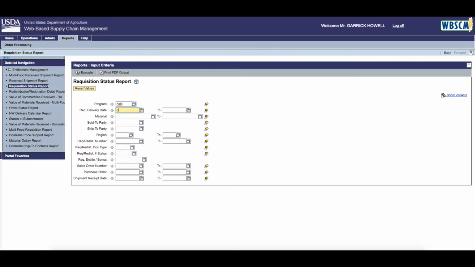So all you do, it's a little more complicated as far as running the report, but we're going to show you right here. You fill in the program, NSLP, you put your requested delivery period. So if you're wanting to run one for the 2015-16 school year, just as an example today, you would put 07/01/2015 to 06/30/2016. Okay, you have to use that format or it'll spit it back out and tell you it's not working.